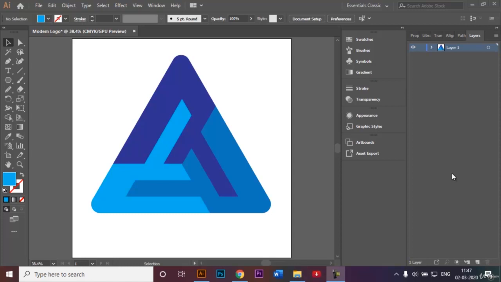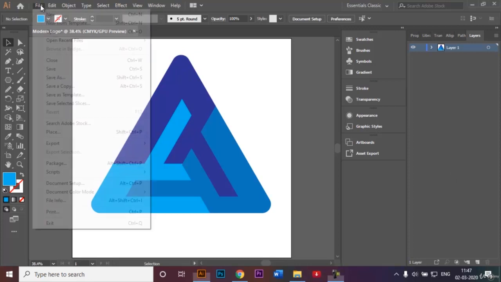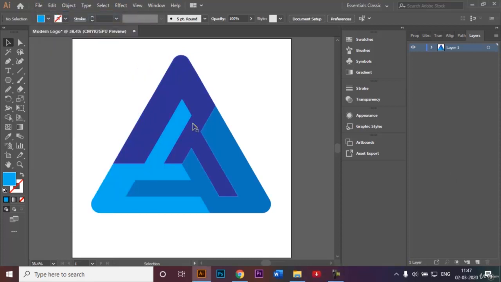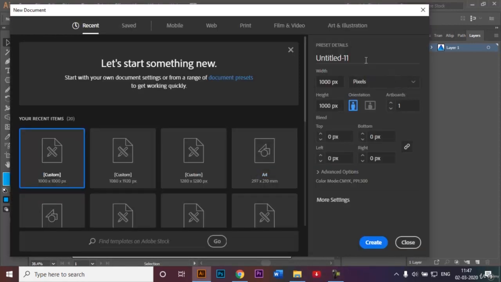The first thing I'm going to do is create a new document. In this video I will be using this custom sized document which is 1000 by 1000 pixels, and I will be renaming my document to be modern logo.